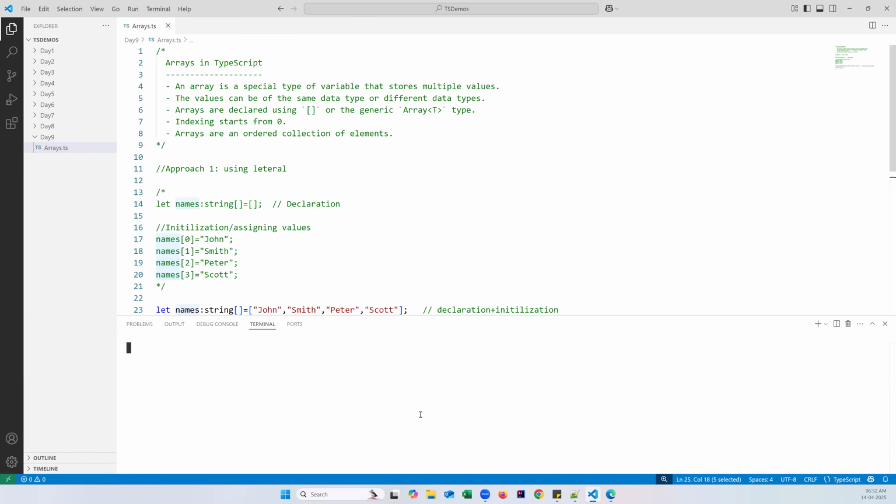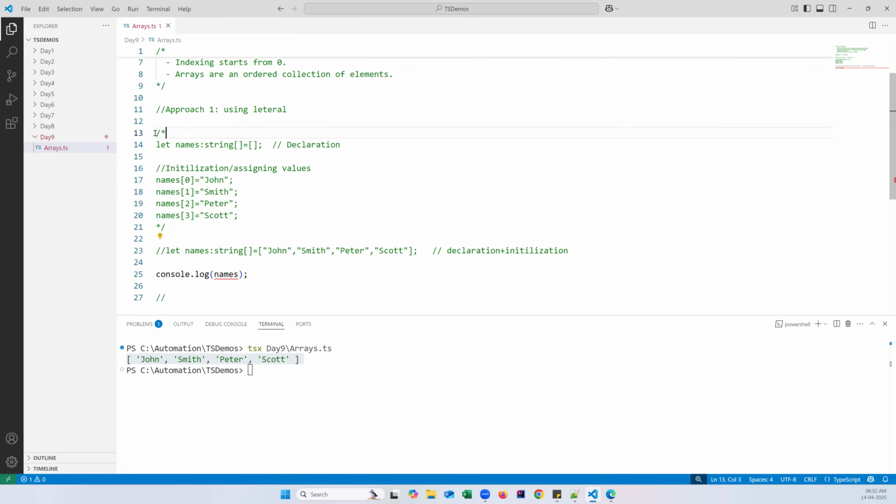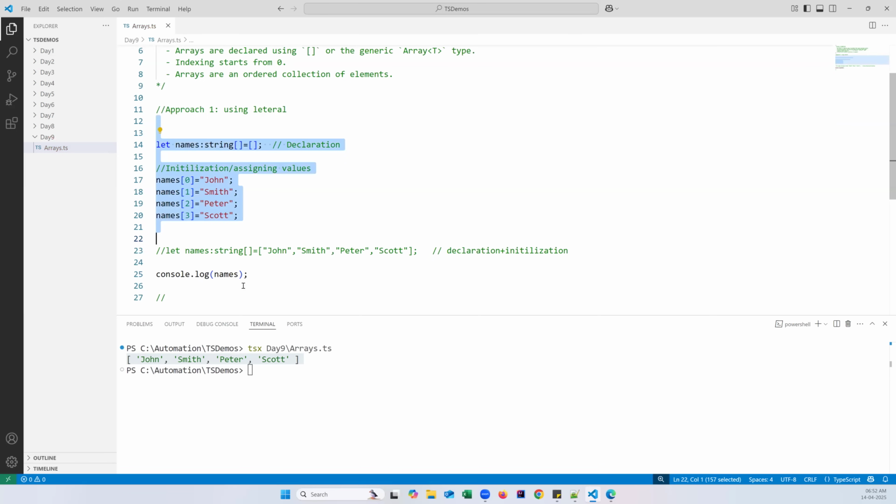So let's go and execute. You can say tsx day9 slash arrays dot ts. Yeah, now we can see this is the output we got. So whatever values we have added, same values we capture here. Even if you go to the first approach here, declaration is one statement, initialization is another statement. So if you go with this also, you can use same console.log. So this will print the same data, no difference.